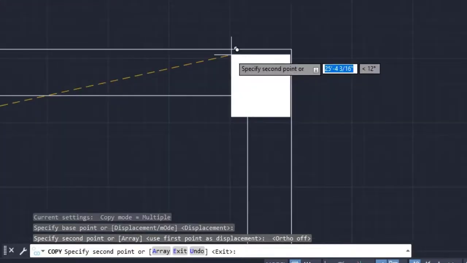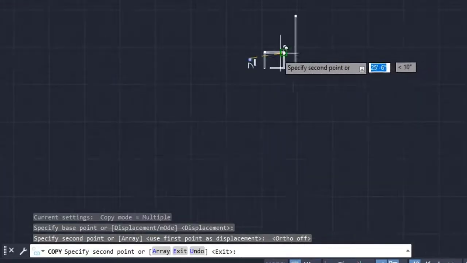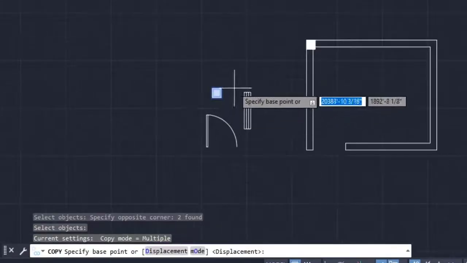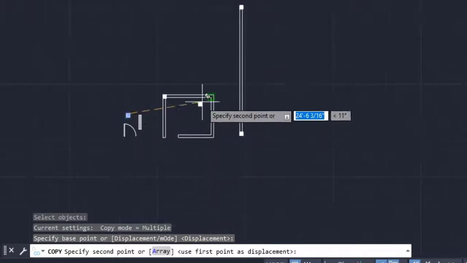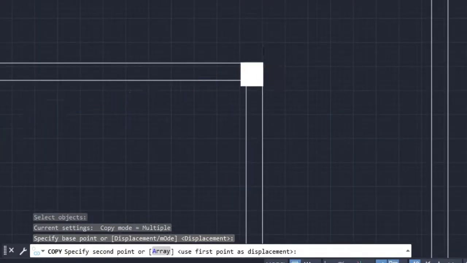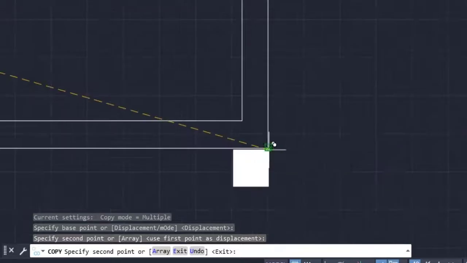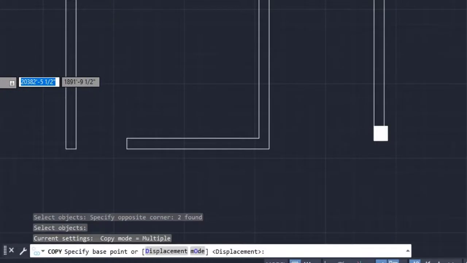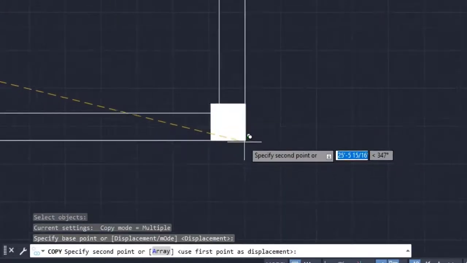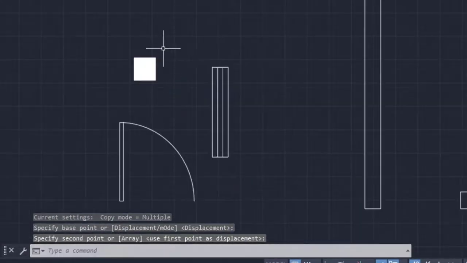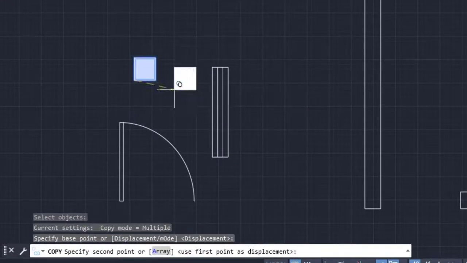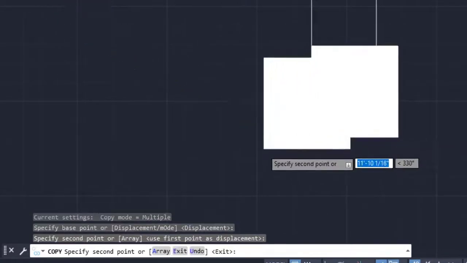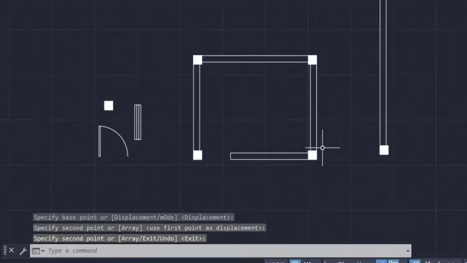Similarly, if I have to copy and place at this point, then I'll again go to the copy, enter. Now I'll specify the base point here and then the destination point in this way. Again for this, go to the copy, give the base point here and click at the destination point. Similarly, copy the object, enter, give the base point here, and give the destination point, and place the column in the plan in this way.